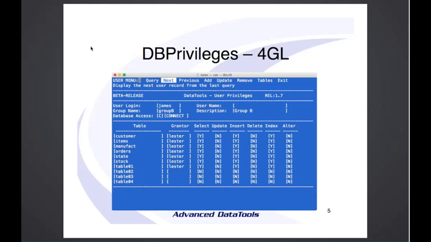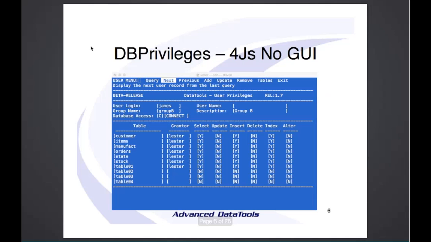Now, it's going to start out as a 4GL program, and the first thing I'm going to do is show you how we install it and compile it as 4GL. And then we're going to bring it into 4Js. And you notice, in 4Js, you can compile it and run it with no GUI, and it looks exactly like your 4GL program. And there's no difference. These are two different screens, but they look exactly the same.